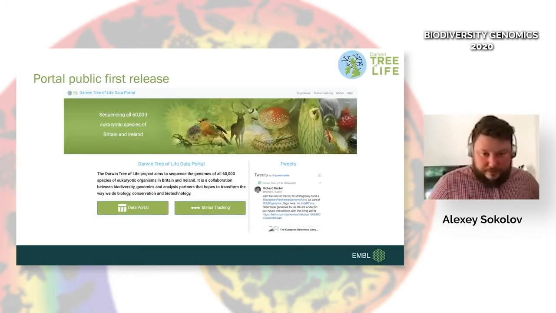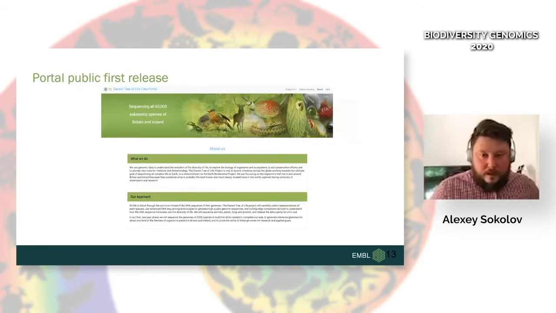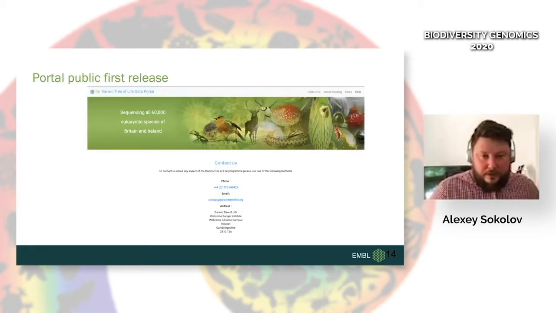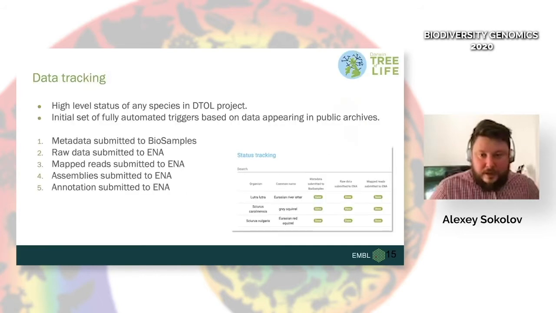Now let's talk about the data portal itself. So this is the entry point, the homepage. The data portal has two paths. The first one is the data portal itself, just to explore all the data that are currently available inside the Darwin Tree of Life project. And we also have a status tracking service that allows us to explore the statuses of every sample in a project. You can find more information on the about and help pages.